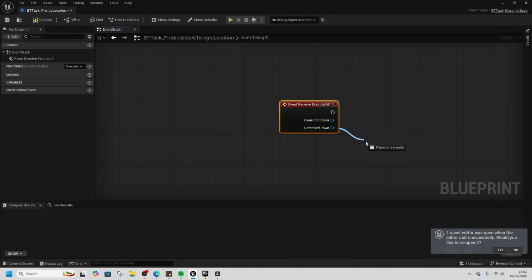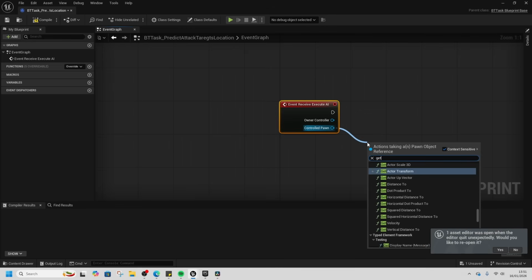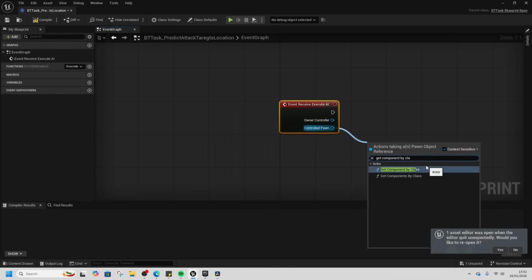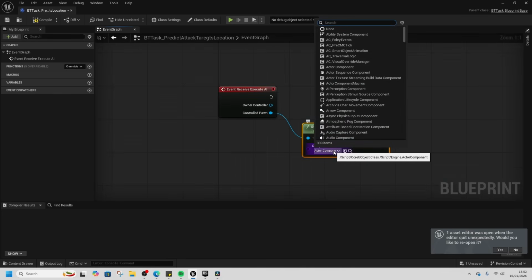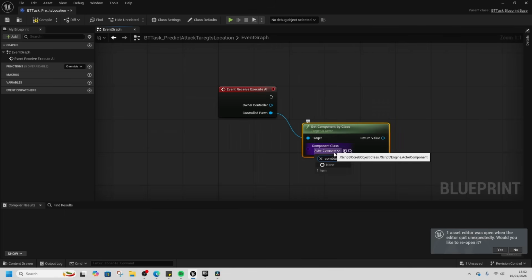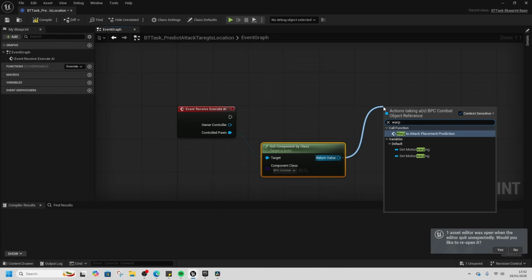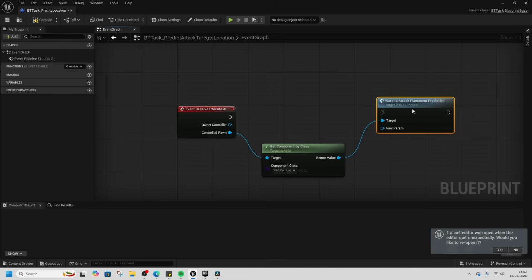And then again, we'll get control pawn. So this will be our enemy. Get component by class. We'll get the combat component, which is the one we're using. Again, spelling. What is going on? And then we'll do warp to attack placement prediction.